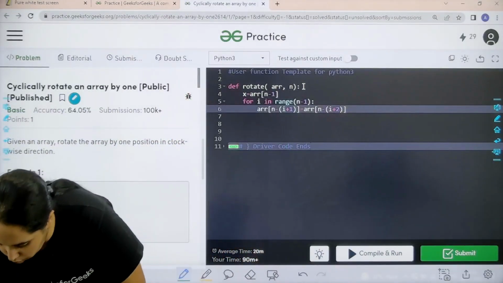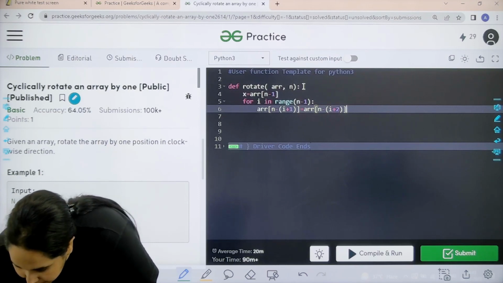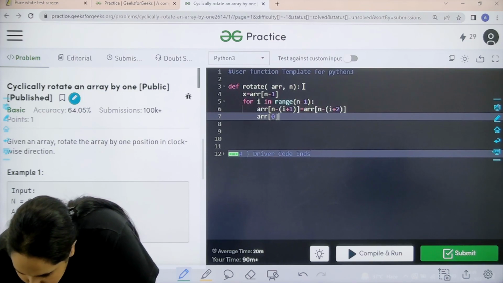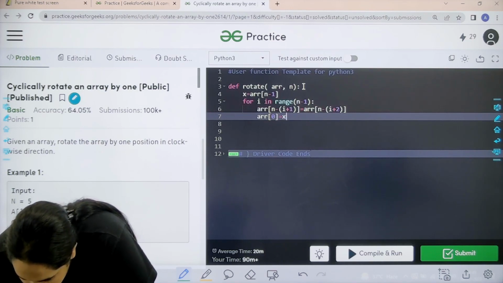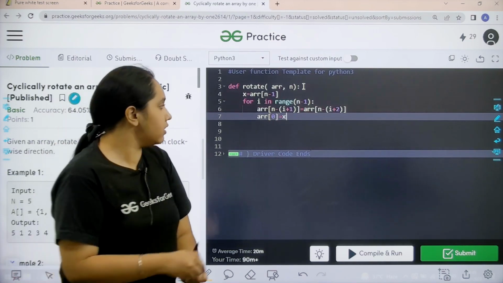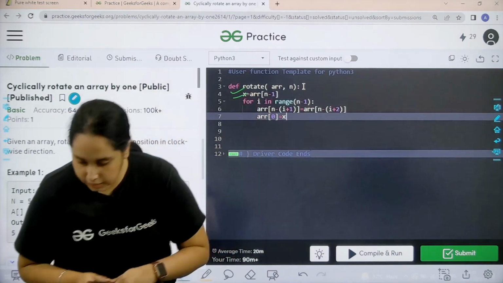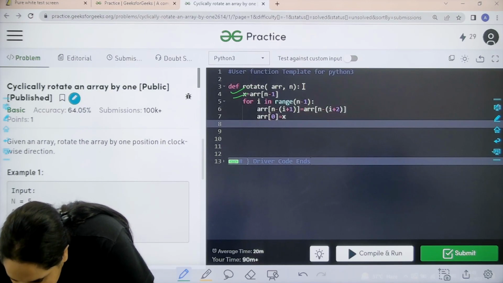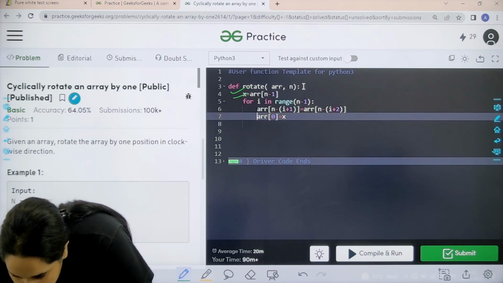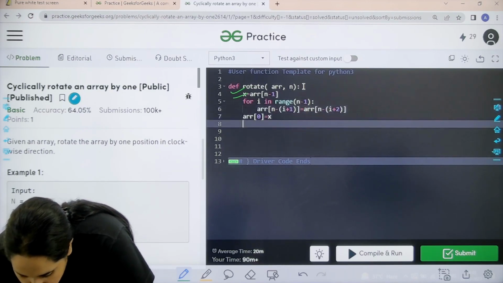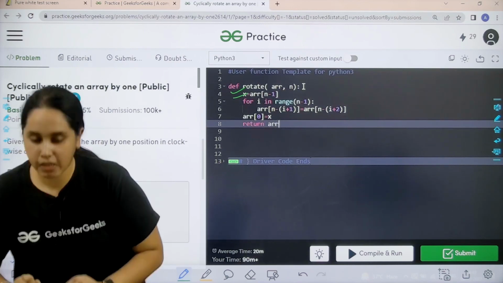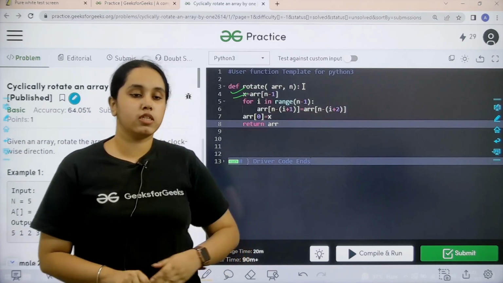Now let's move forward. Now basically array at the 0th position, that is the first element, would be x. I have declared x in the start over here. Now finally, I just need to return my array, right? One minute. So over here, backspace. Return with what? Return my array.